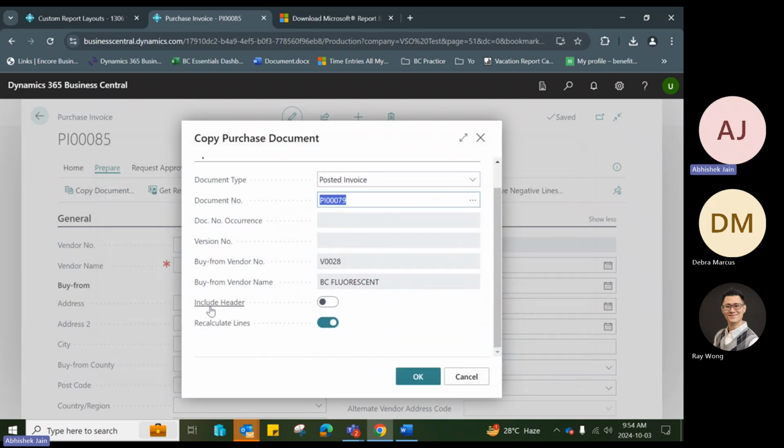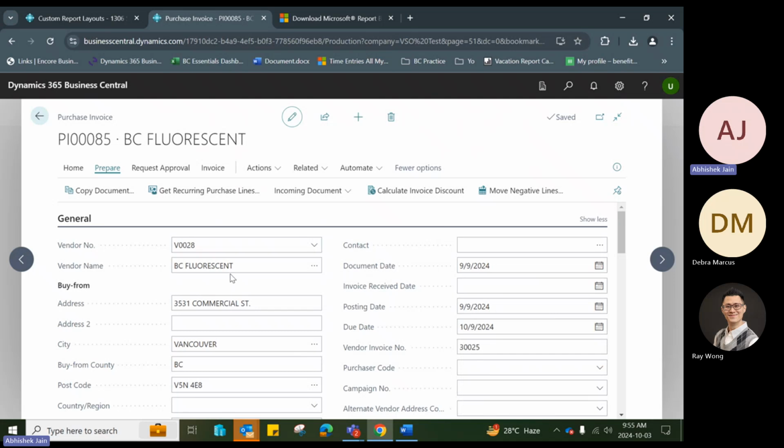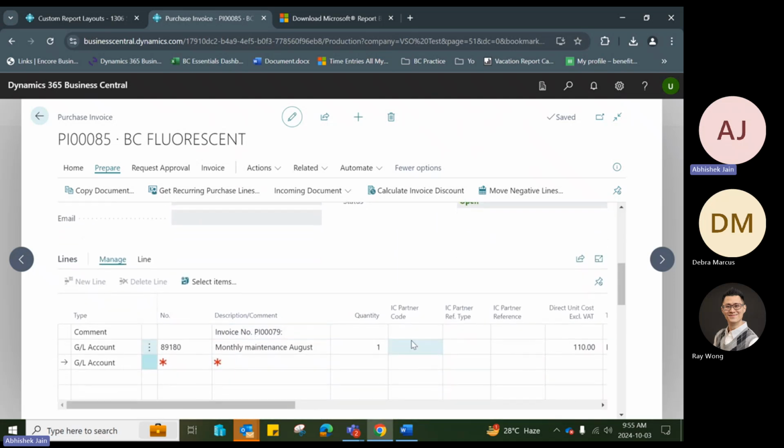I want to copy the header values as well, so my posting date should be the same, let's say as an example. Just click on this, press OK. And now I can see the exact same details. And if I want to make any changes from here, I can easily make changes.